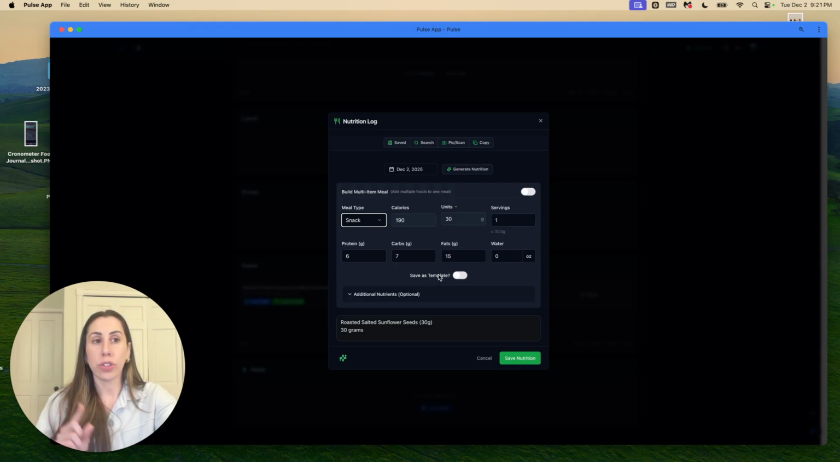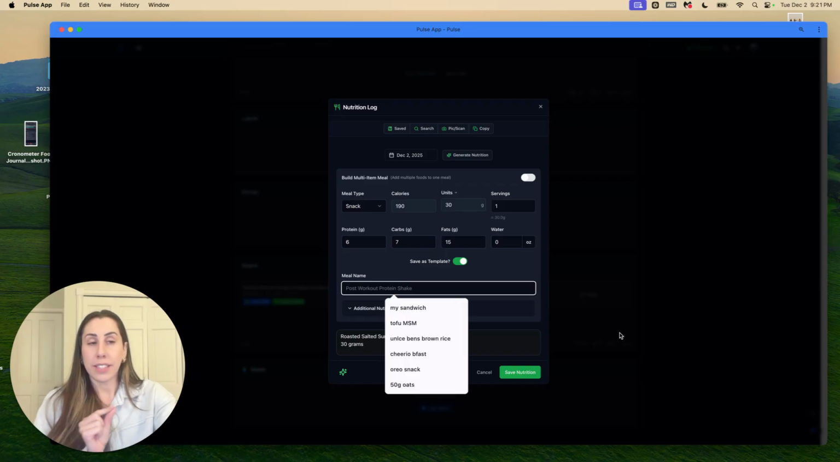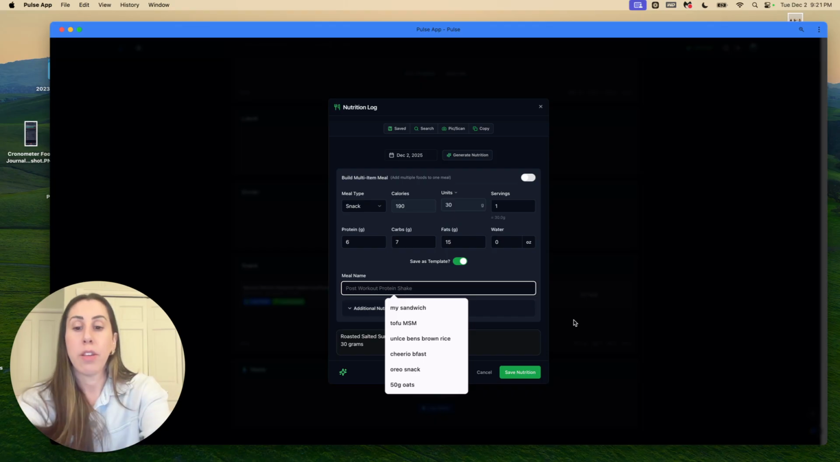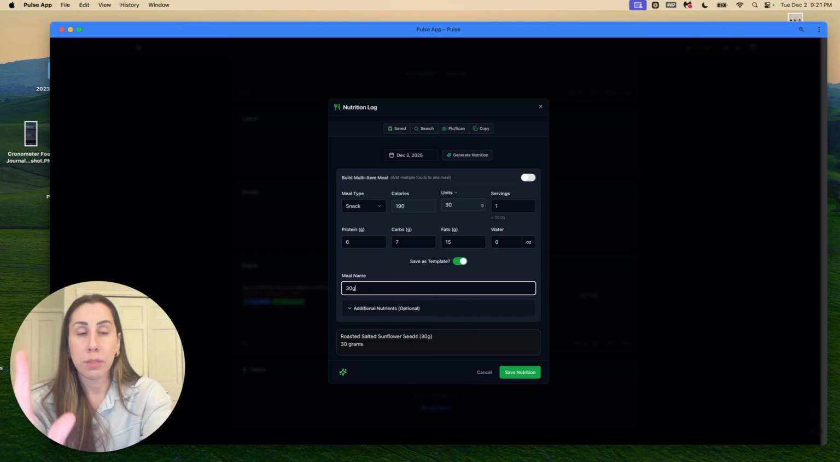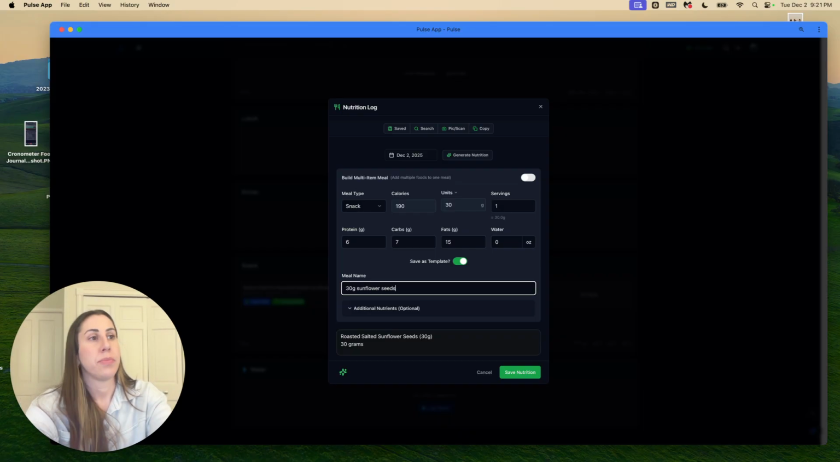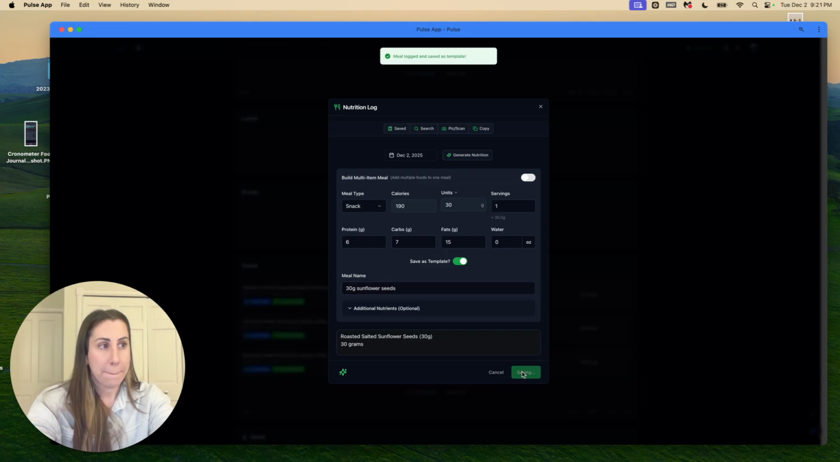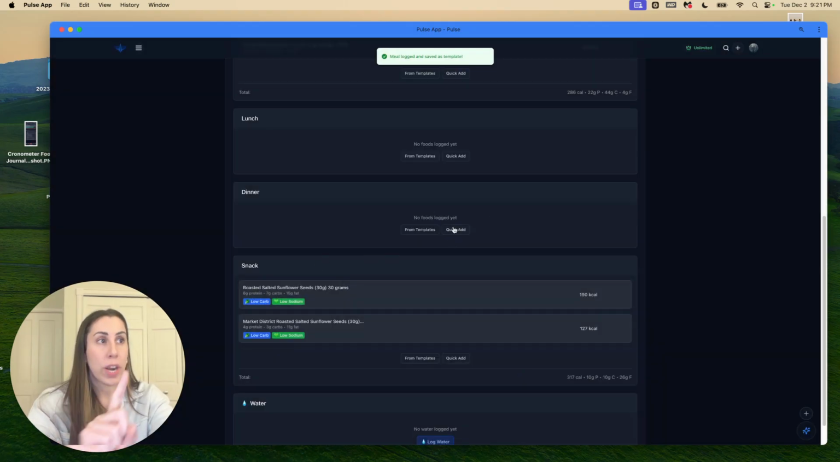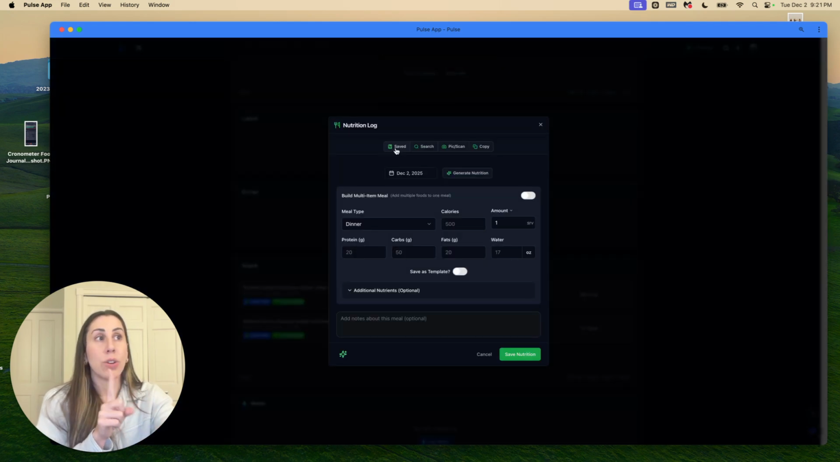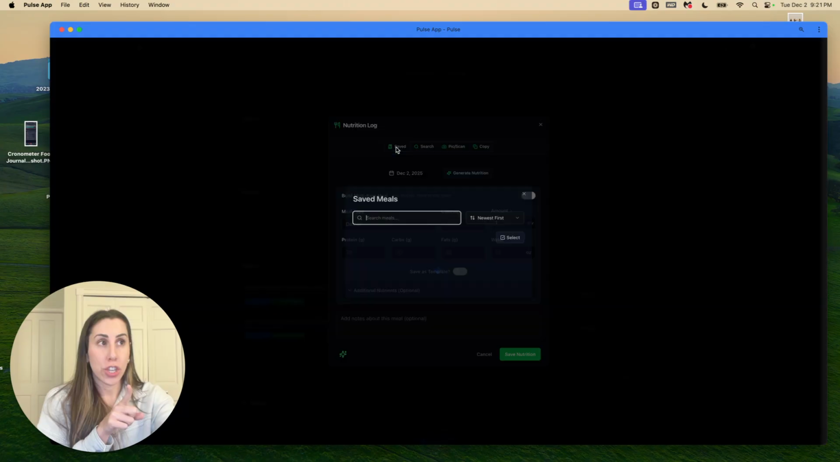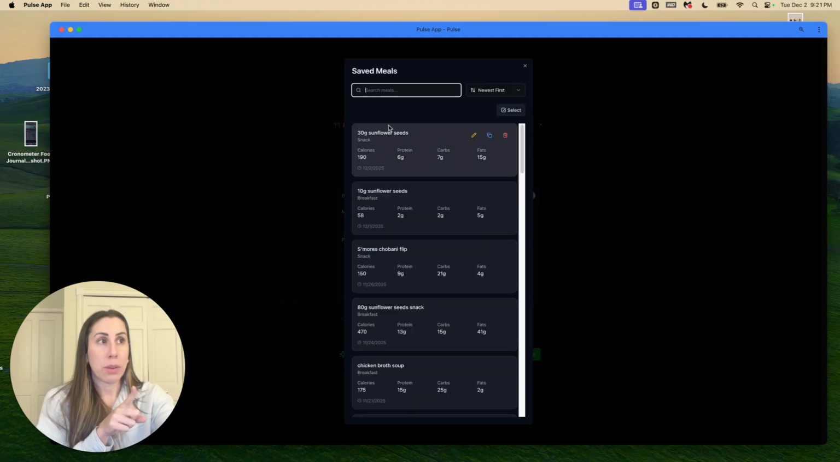This means you can create a saved food. So I'm going to toggle this on, and this is the meal name. So this is what you'll search for. So I'm going to put 30 grams, so I remember this is my 30-gram sunflower seed entry. And I'm going to save it. Now, when I go to quick add, I can go to saved instead of search. And here is my 30 grams sunflower seeds.